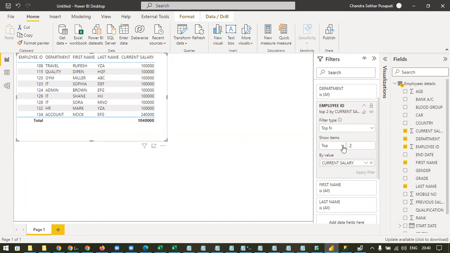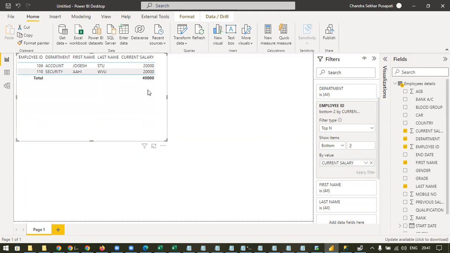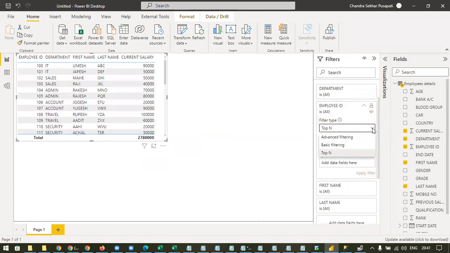Similarly, you can display the least value also. Who is drawing the least salary? Bottom one or bottom two by current salary. Apply filter. See, Jogesh and Ahi are the least two. Like that, you can use basic filtering, advanced filtering, and top N filtering. You can use all these at a page level, report level, or visual level.